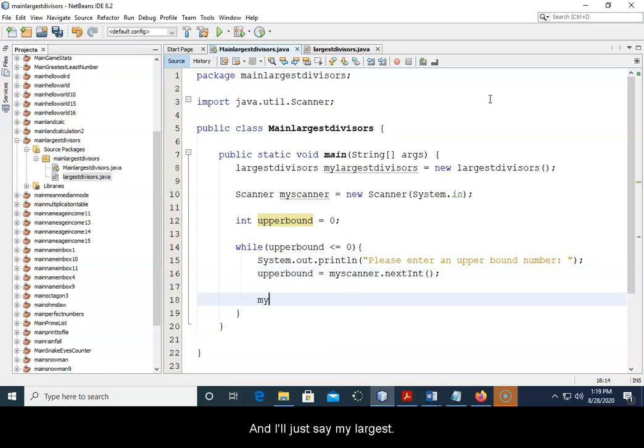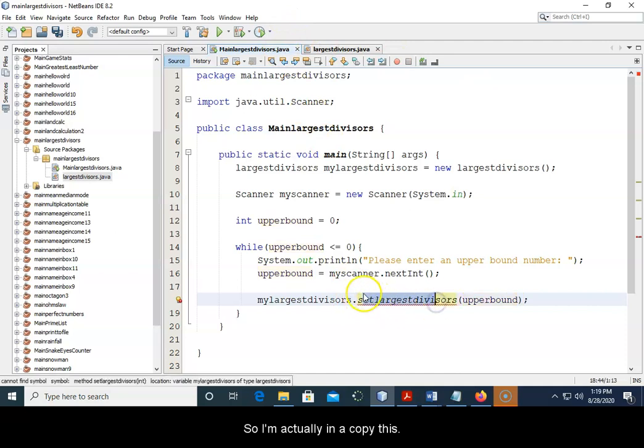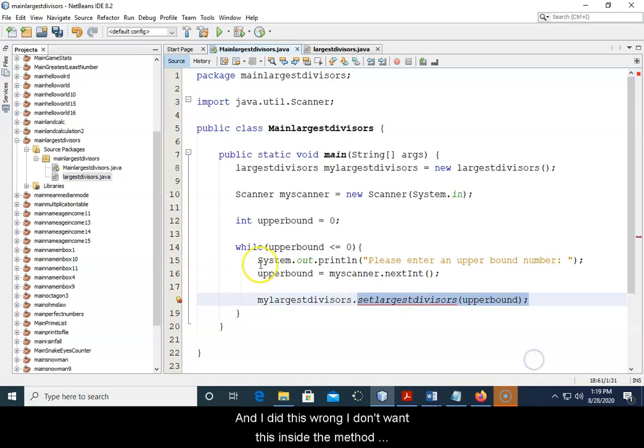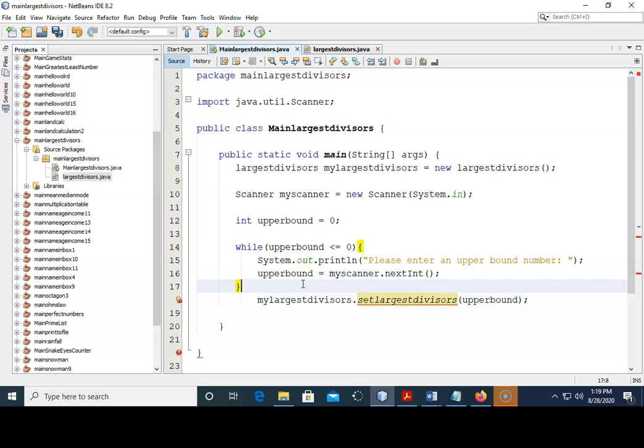And I'll just say my LargestDivisors dot setLargestDivisors, and I'll pass in the upperBound variable. So I'm actually going to copy this, and I did this wrong. I don't want this inside the method or inside the while loop. I want it outside that. So, and then it looks like there we go.